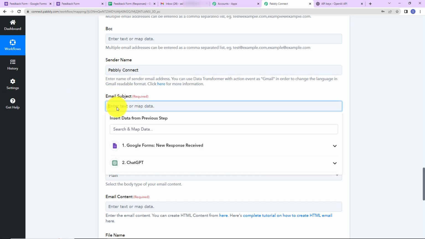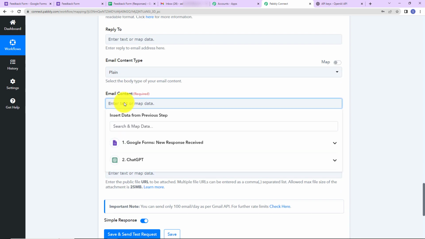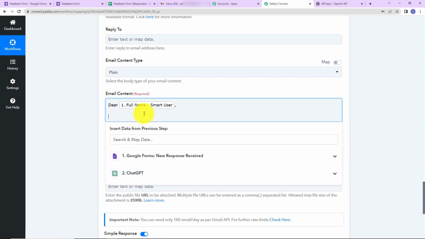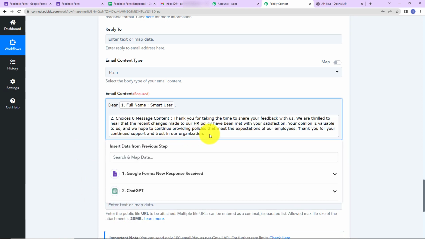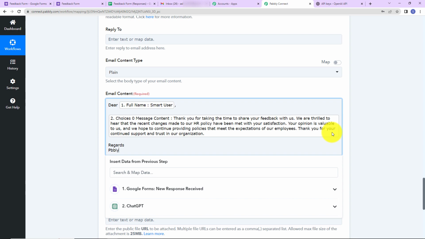Next is email subject. So here I'm going to write thank you for your response. Okay, then we have to enter the email content type. This is plain email content. So here I'm going to write dear and now I'm going to map the name of the person. So here it is, dear smart user. So once I have mapped the name, now I'm going to map the feedback's reply. So I'm going to go to step 2 and here is the reply. So once done, we are just going to write regards Pabbly Connect.